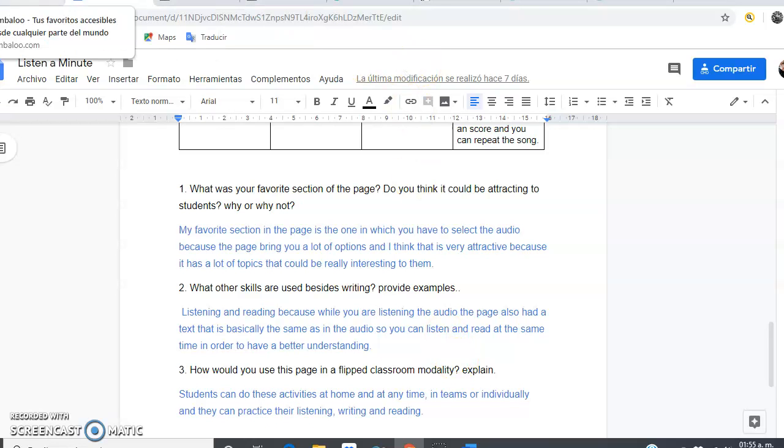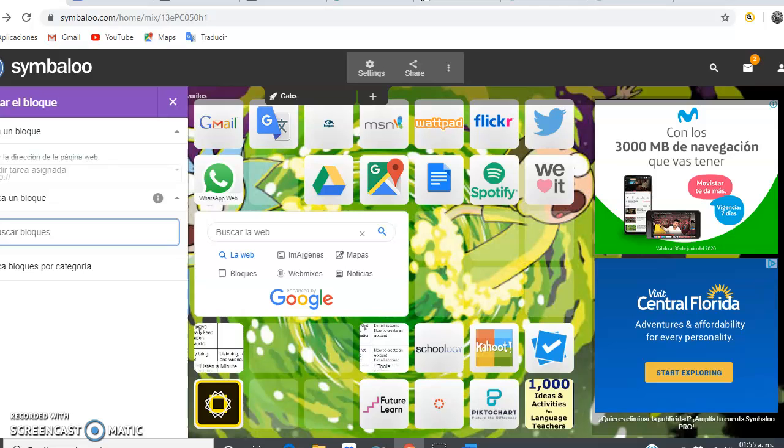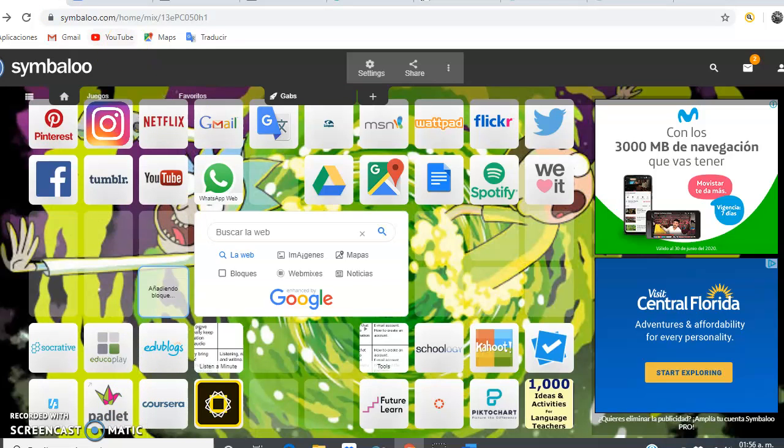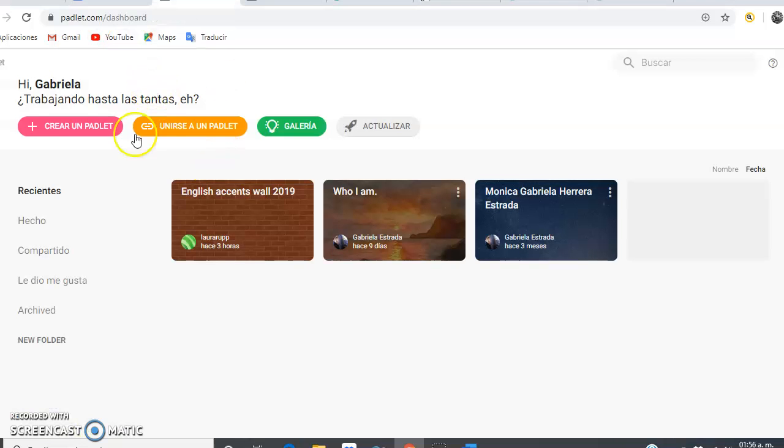And another of my favorite pages to use is Padlet. It's kind of like a blog, and you can create a wall, maybe. For example, you can join a Padlet. You have to have the link of the Padlet that you want to join. If another person creates a Padlet, you can ask for the link and then join the Padlet or create your own one.